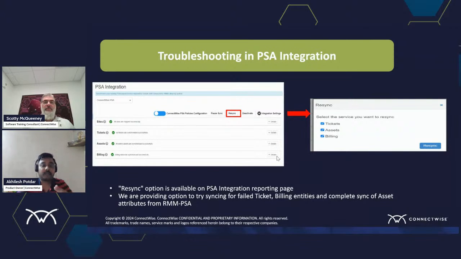Next one, in the left hand side of the resync button is the pause sync functionality. So in case you are having any maintenance activity at your end and you do not want the sync to happen between that particular time period, what you can do is click on pause sync, so that the RMM system will not be syncing anything into your PSA system. So after your maintenance work is completed, you can click on the resume sync, and all the tickets, asset or billing sync requests which were pending during that particular time period will get synced into the system.